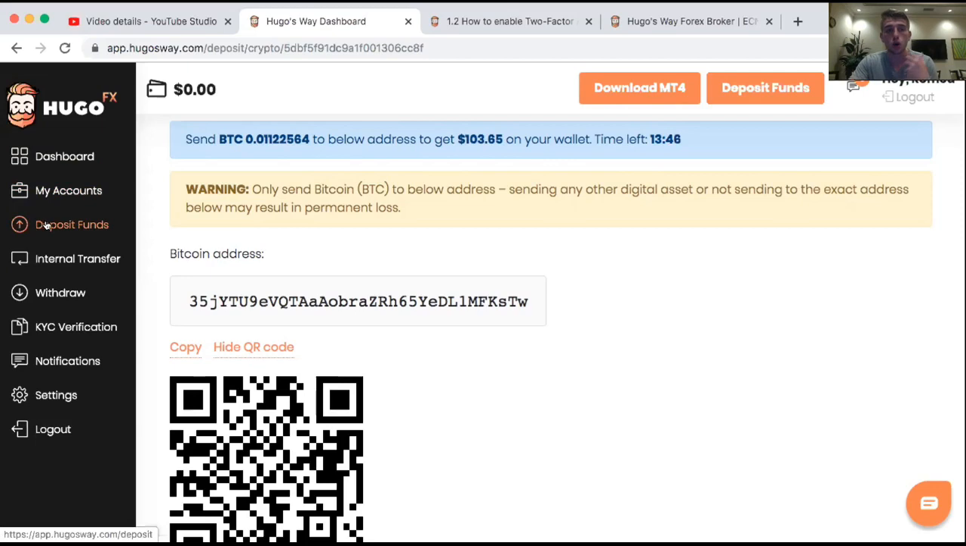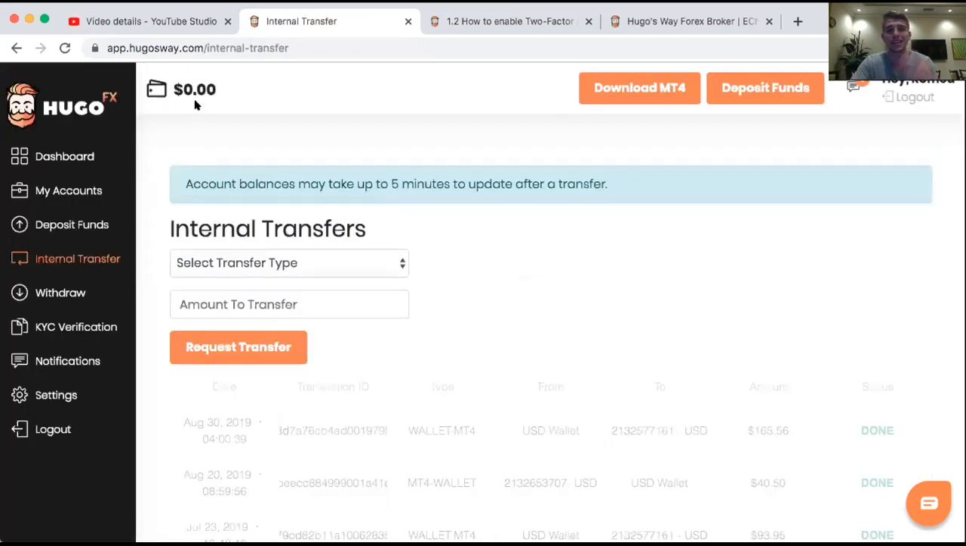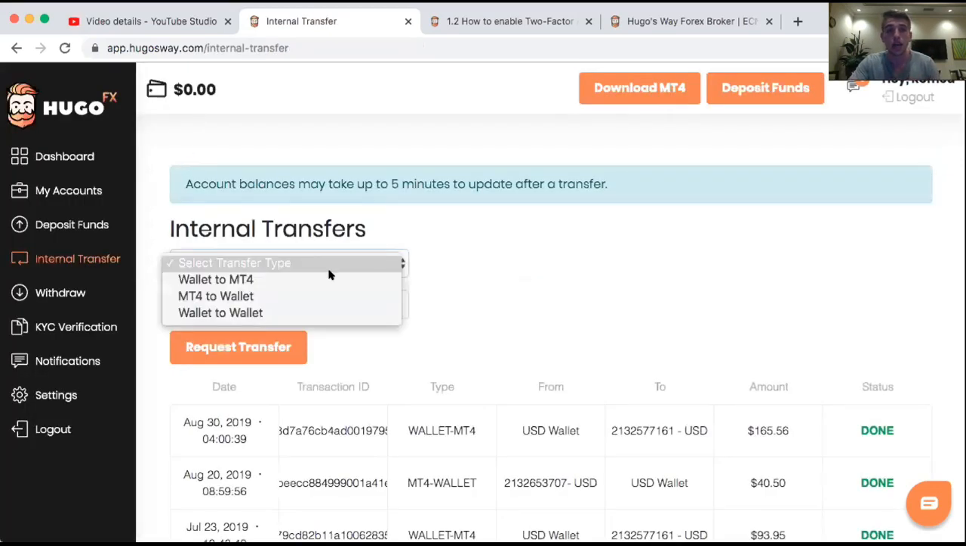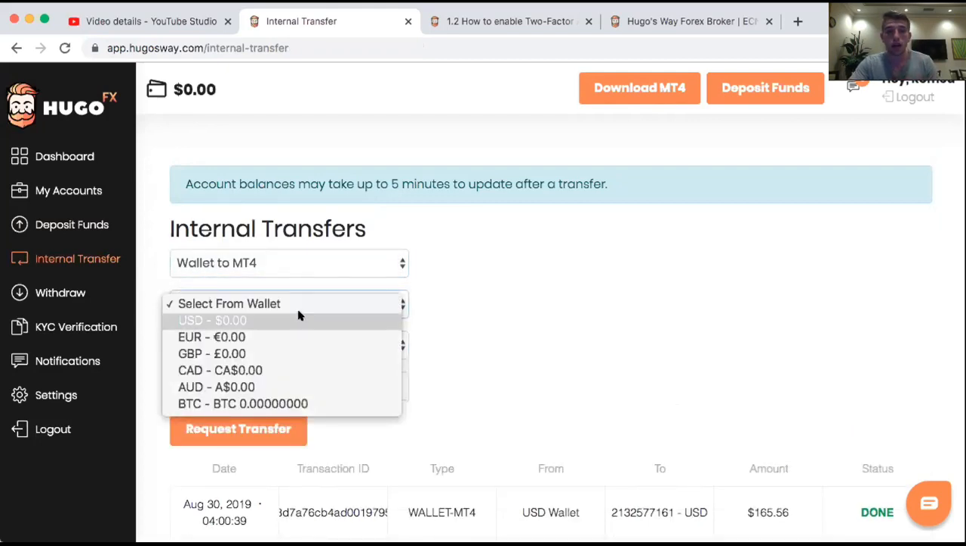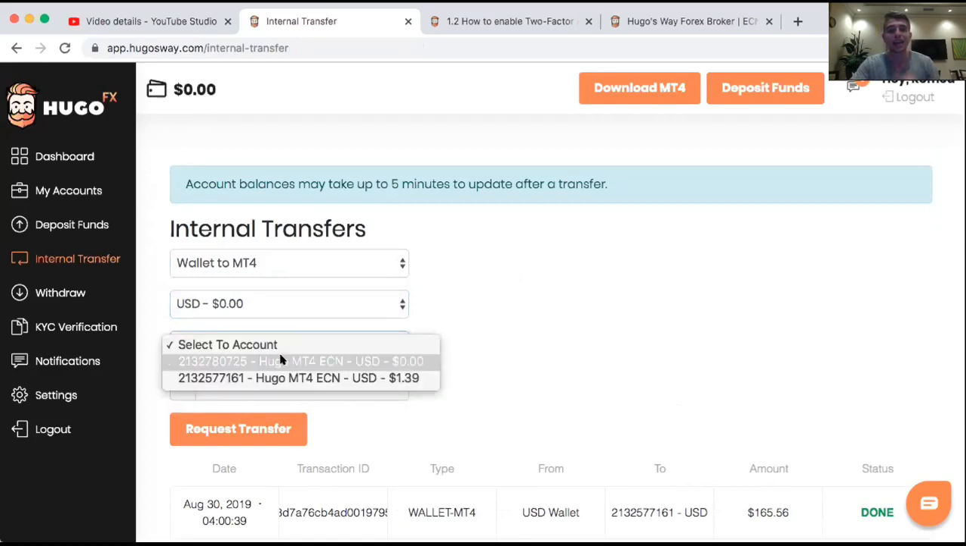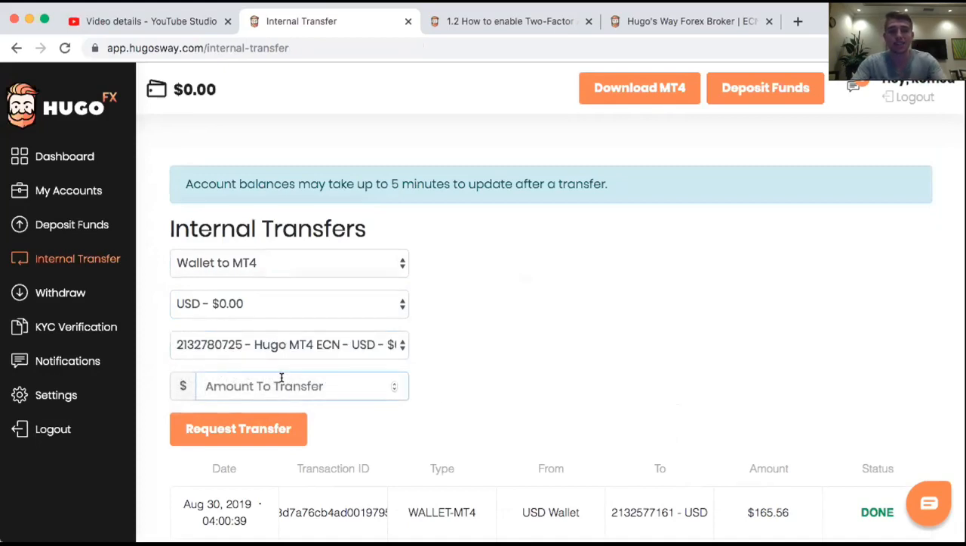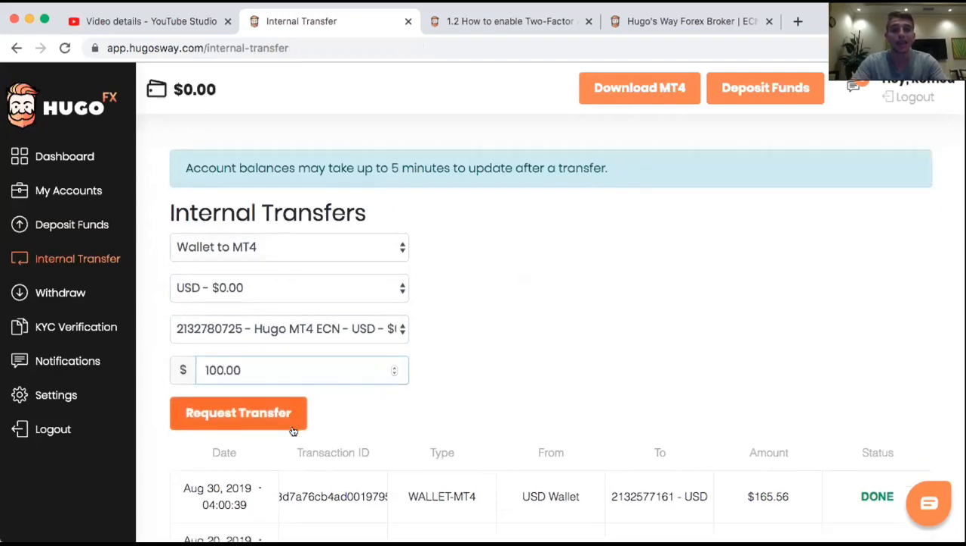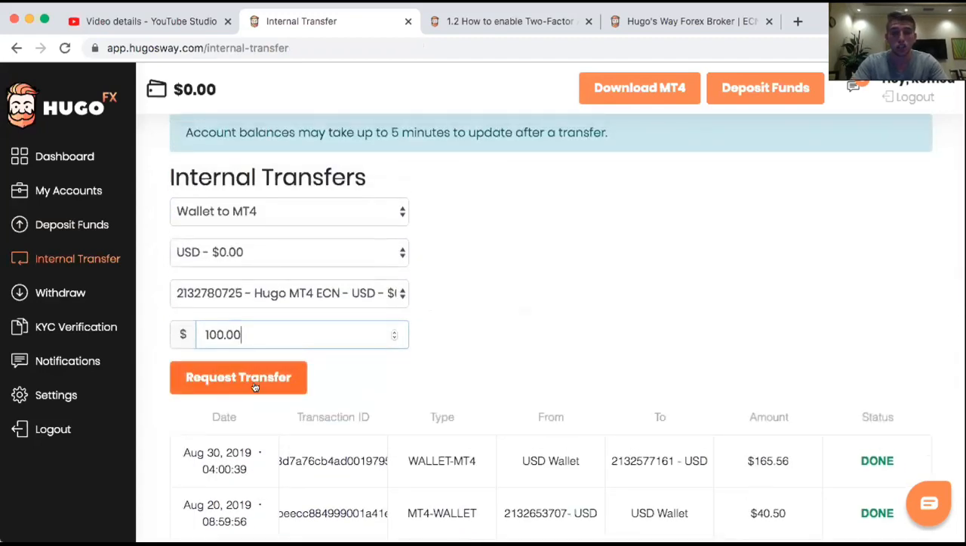So now you're going to go to internal transfer. I want you to pretend that the money is on the top left. I click wallet to MT4. I select US dollar, right? Because on the top left, it's going to say the amount of money that I funded. And then I select the new account, right? I select the new account. I type in the exact number, which is probably going to be around $100. And then I click request transfer.